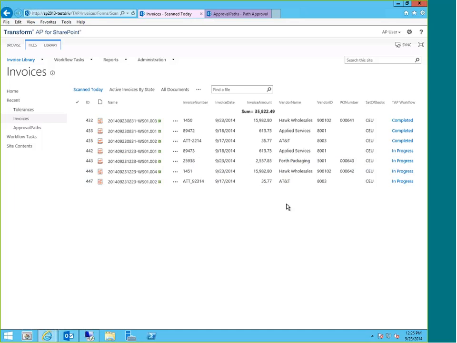Transform AP comes with an accounts payable invoice workflow for your PO match and your exception handling, for your non-PO invoices, for your GL coding and approval processes. And so now, once the documents land in our document library here, that's when those workflows start executing. So with that said, let's go ahead and start working some of these invoices here inside of our task list.